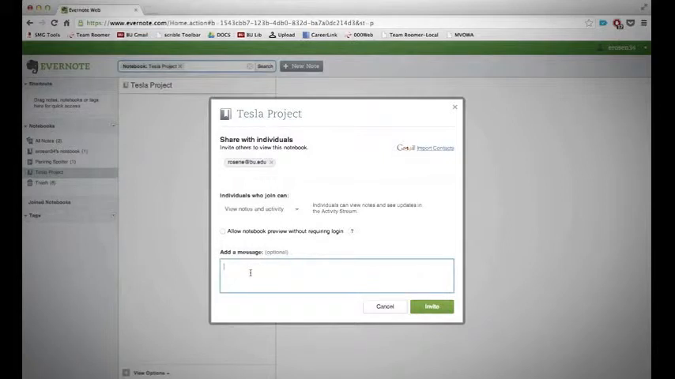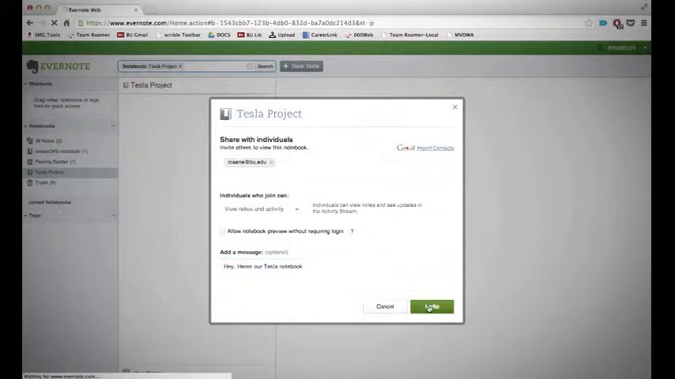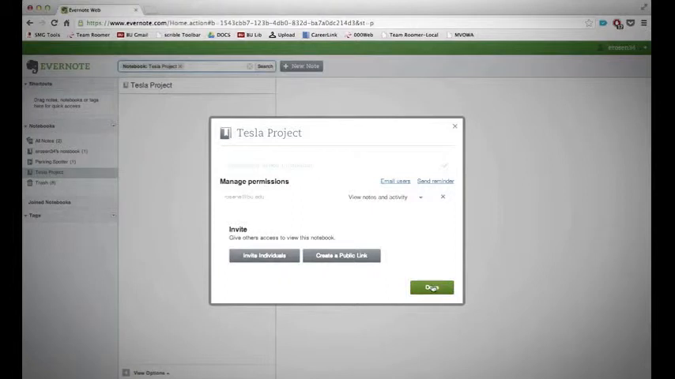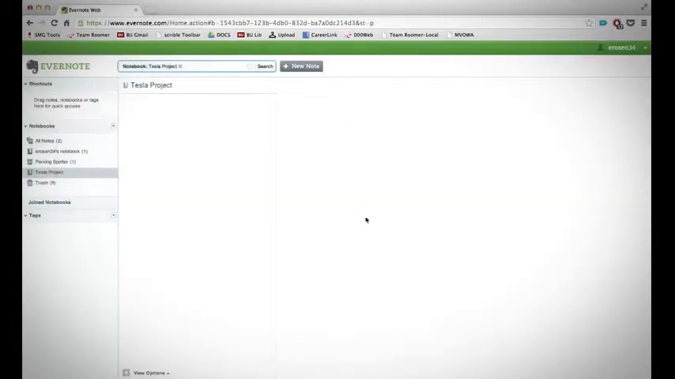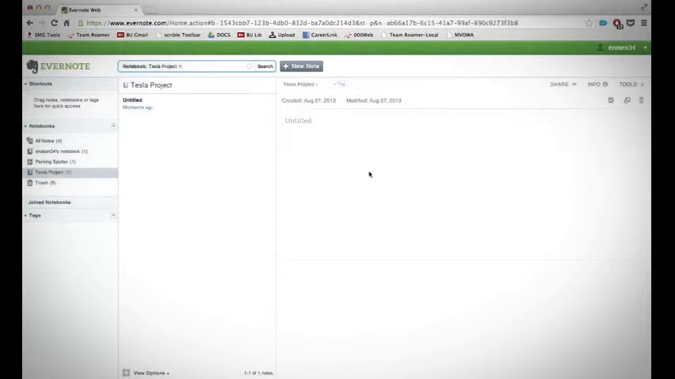So you can add a message like, hey, here's our Tesla notebook, whatever. Okay, send an invitation. And you can change it again here. You can email users. You can send a reminder. It's kind of like Dropbox. Now you're done. So now that we have our Tesla Project notebook set up, the first thing I'm going to do is start a new note. You click here on New Note, and your note comes up.